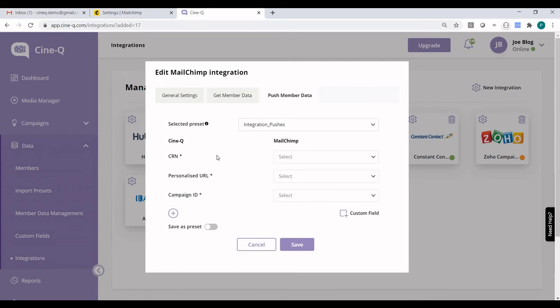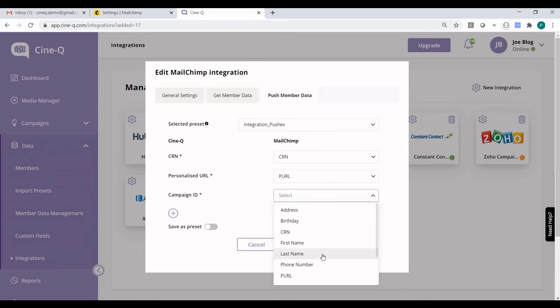Now on the push member side, it's a little bit easier because all we need to do is map the CRN field and the personalized URL field, as well as the campaign ID field, which will be the Cine-Q campaign ID field, and that is going to trigger the MailChimp campaign as we saw earlier.